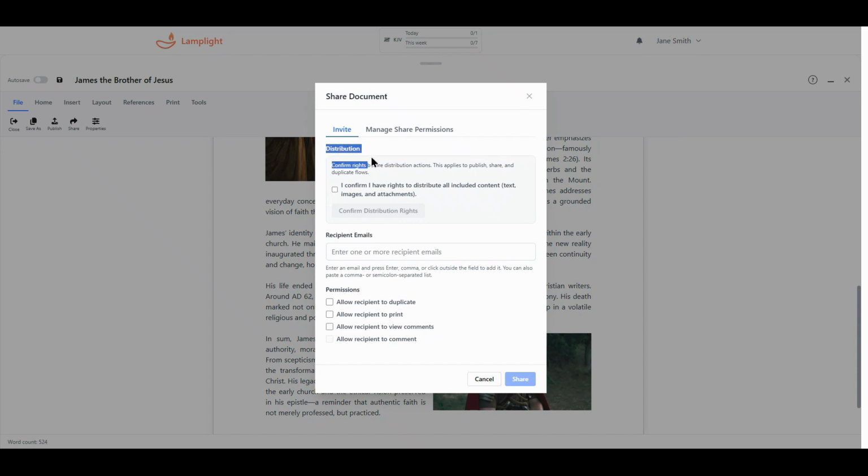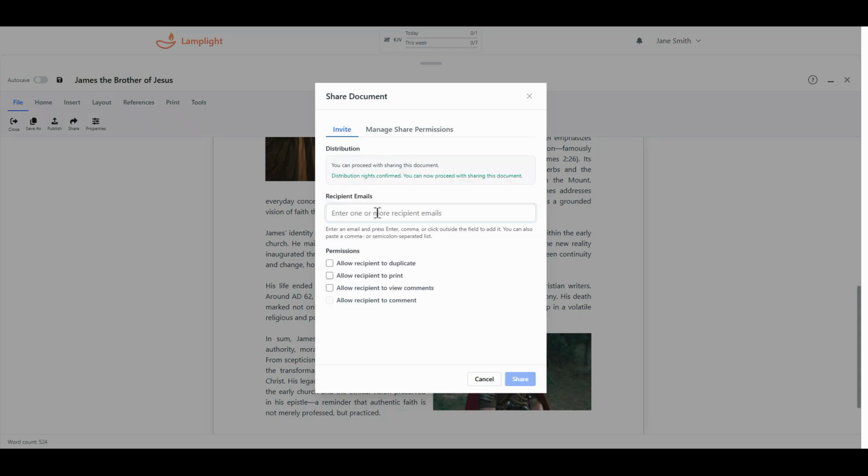Just like the publish flow, sharing depends on distribution rights being confirmed. If they haven't been confirmed yet, tick the checkbox to confirm that you have rights to distribute all included content. Then click Confirm Distribution Rights. Once that's saved, the dialog will show that distribution rights are already confirmed for this document.